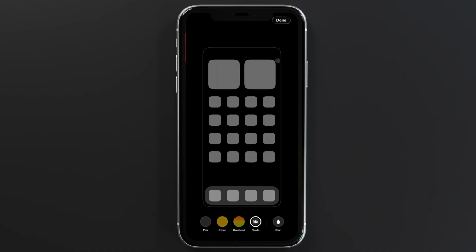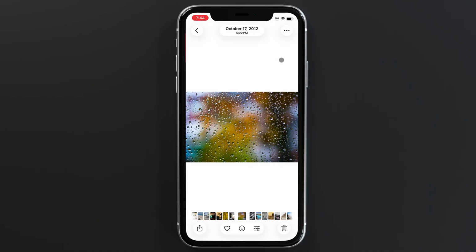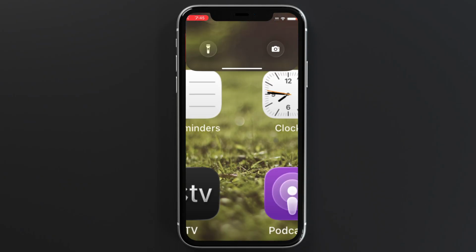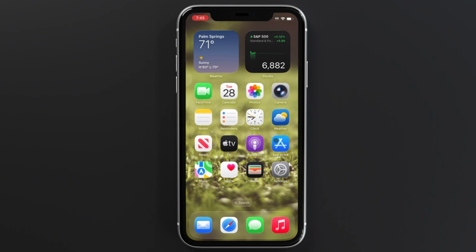I'll go with this grassy green for my home screen background, and once I set that up, I now have the beautiful raindrops on my lock screen and the fresh green grass in the background when using my phone.